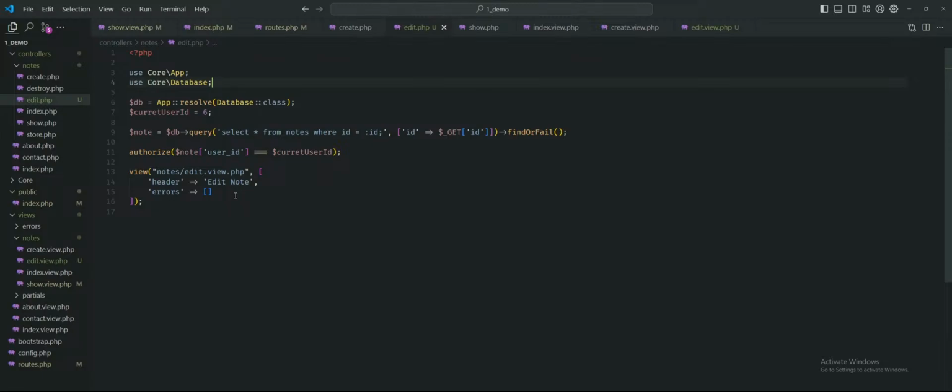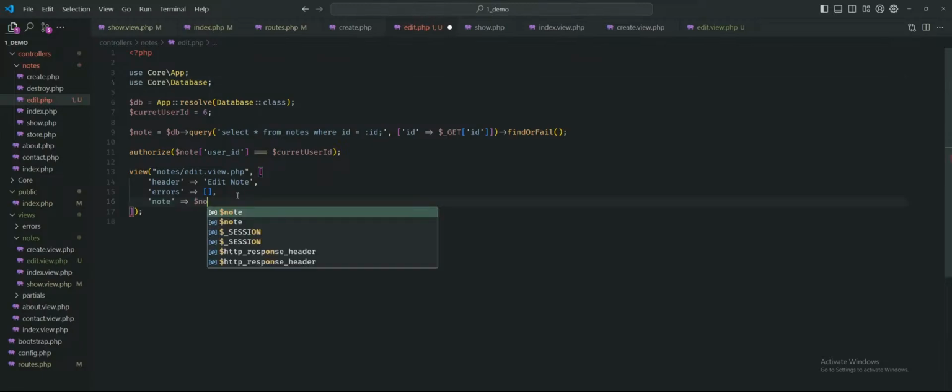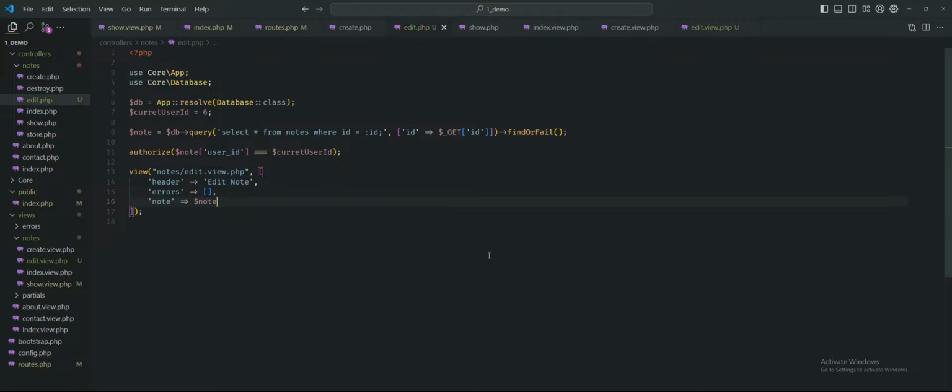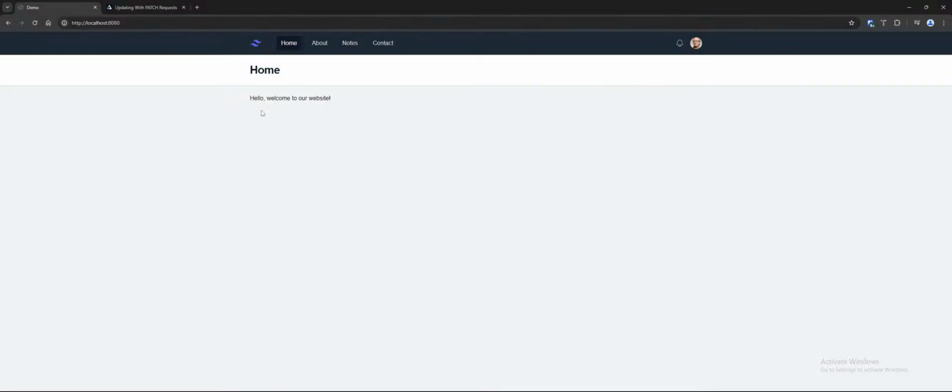Note is the note. Let's go. Silly me. I'm still not getting the ID. Okay, let's see. What is this? Notes, post PHP.